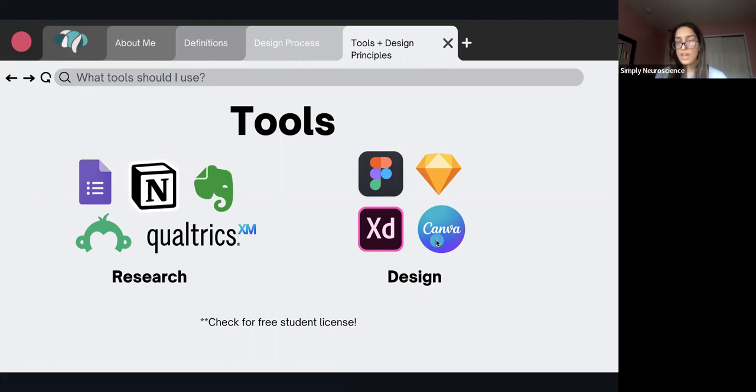Canva has a free Canva Pro subscription if you're a student. And then Figma has a Figma for Student Designers program where you can get access to everything on Figma for free. Same with Sketch. And then I honestly haven't checked the Adobe software, but I believe all of these probably have a student license that you can get. So definitely make sure to look out for that.